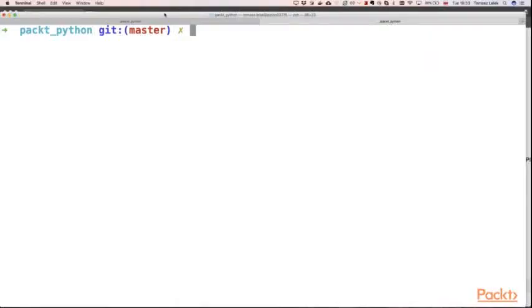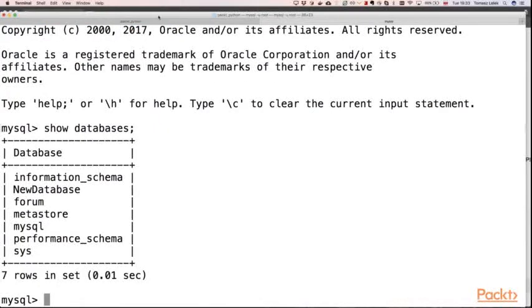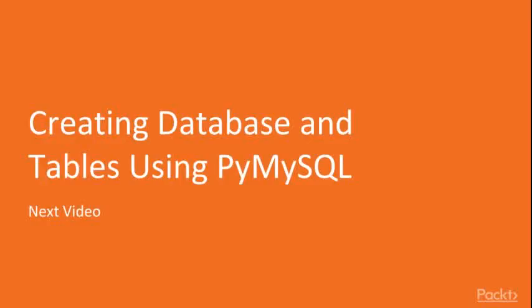The easiest way to check if the MySQL database is running is to log in using the MySQL command line. I will be logging in using the root user. Once I type that command, it connects to the MySQL database, and using the show databases command, we can see that we have a lot of databases in the MySQL instance. This video was an introduction to that library, and in the next one we'll be creating a database and tables using PyMySQL.